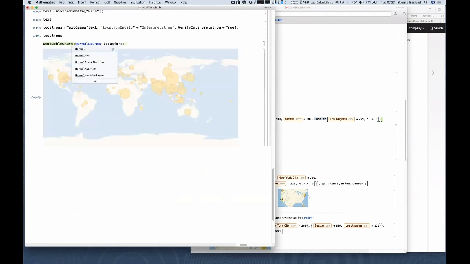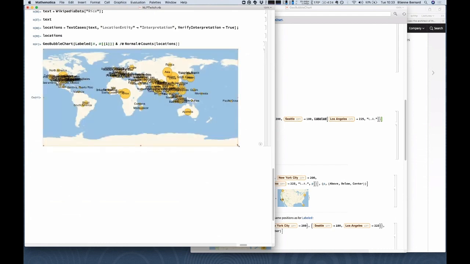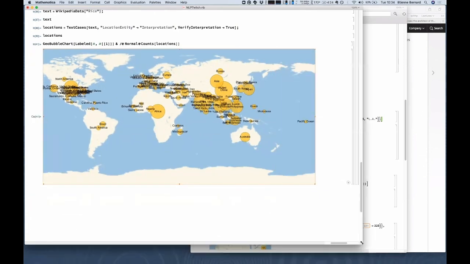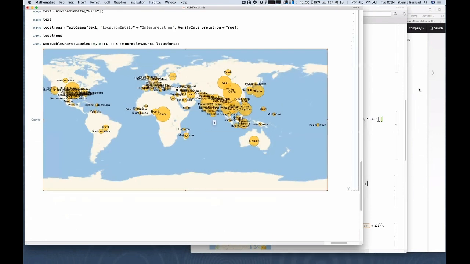If I do normal, and if I go labeled, and I'm going to label by map that, and this is going to be unchanged, and the label is just the first argument, right? And this should work. There you go. Okay, well, it makes it a little bit more useful. So anyway, that's an example.